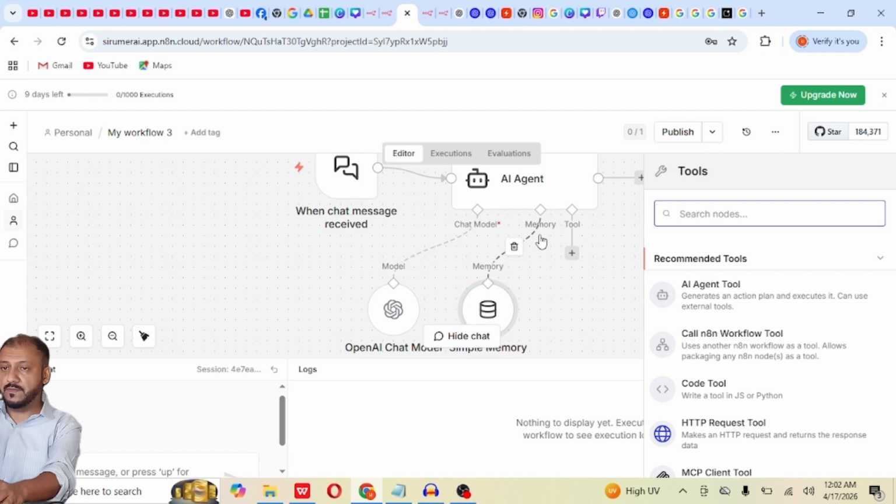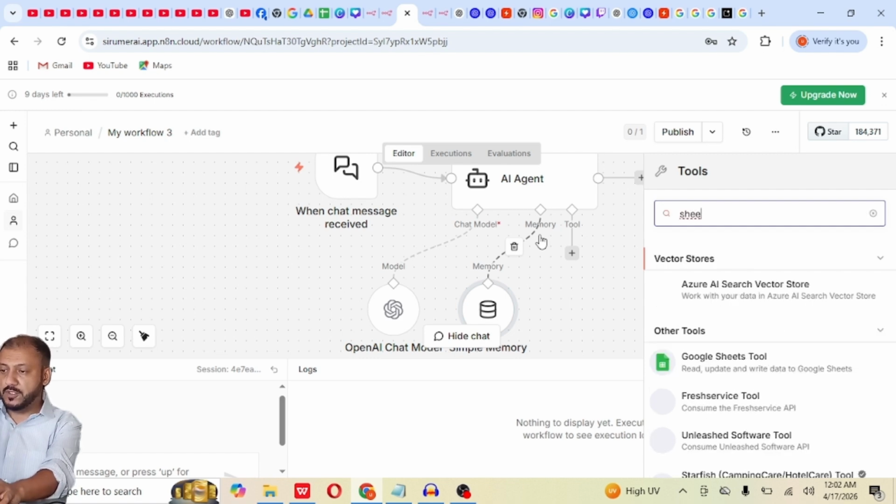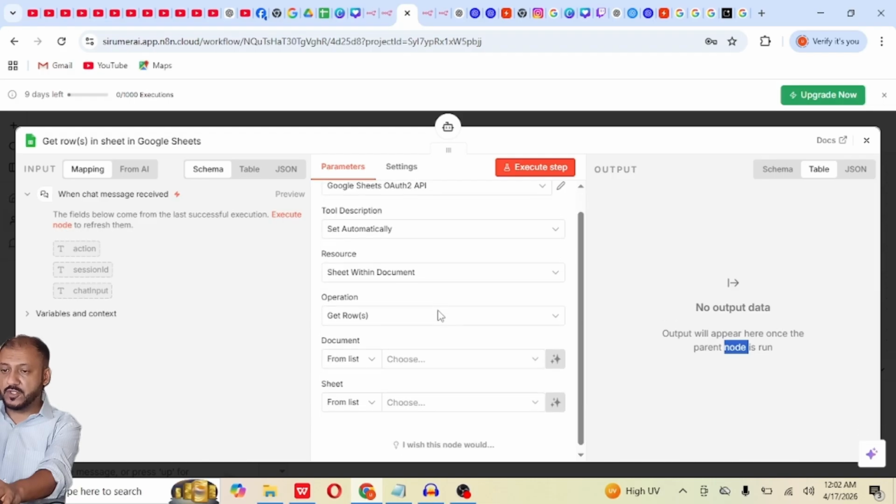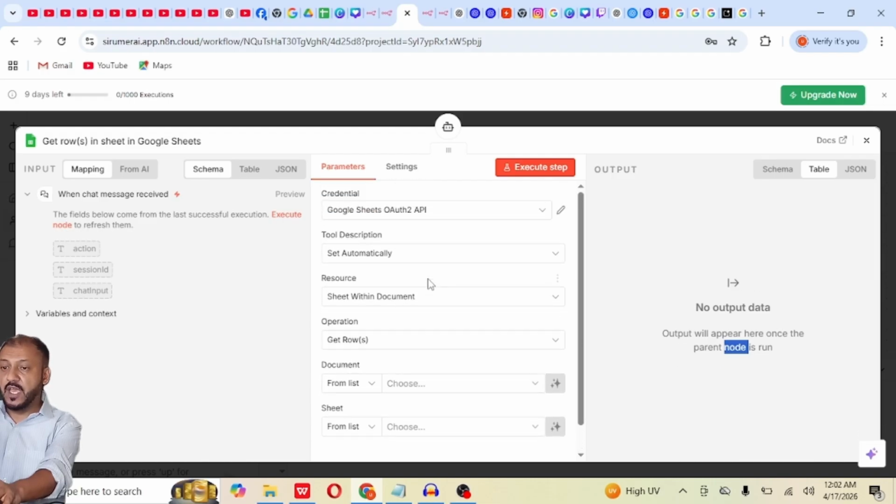The last node we will connect here is our tools. Let me click here. And here I'm going to type sheet. So we have Google Sheets here. Let's connect here. Okay. We have again the same kind of stuff, parameters, settings. Okay, tool description is set automatically. Resource: sheet within document. Perfect. If it's your first time, like you can see on your screen, it will give you the option to connect with your Google. So connect with your Google to access your sheets from Google Drive. As I'm already connected, I have the option to choose.